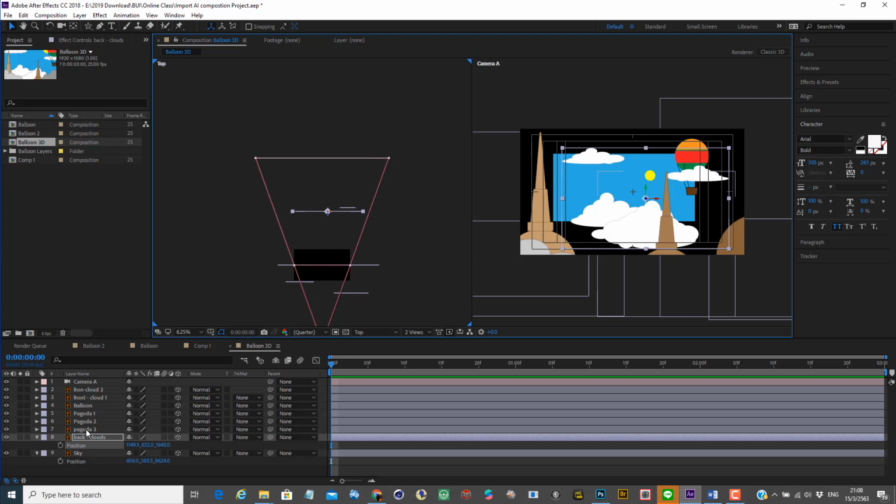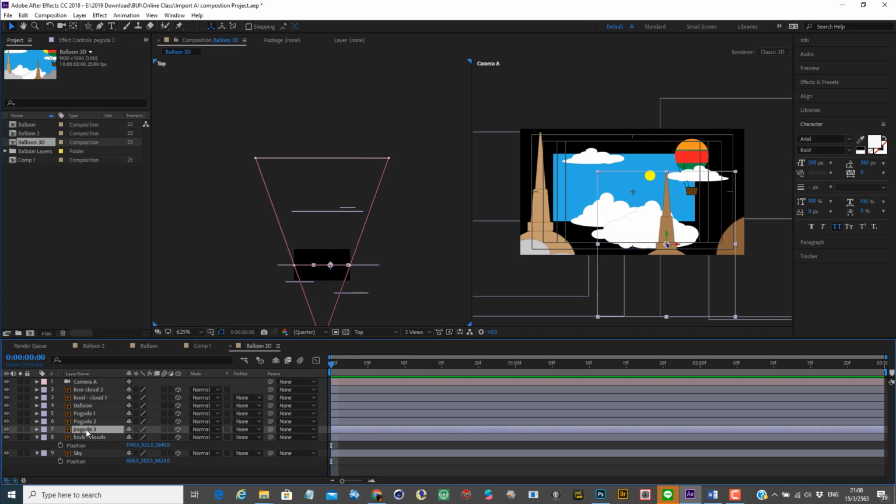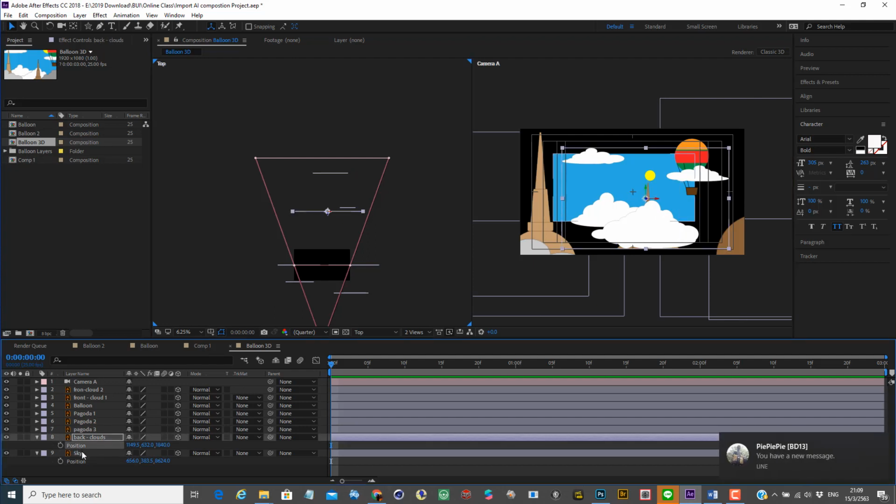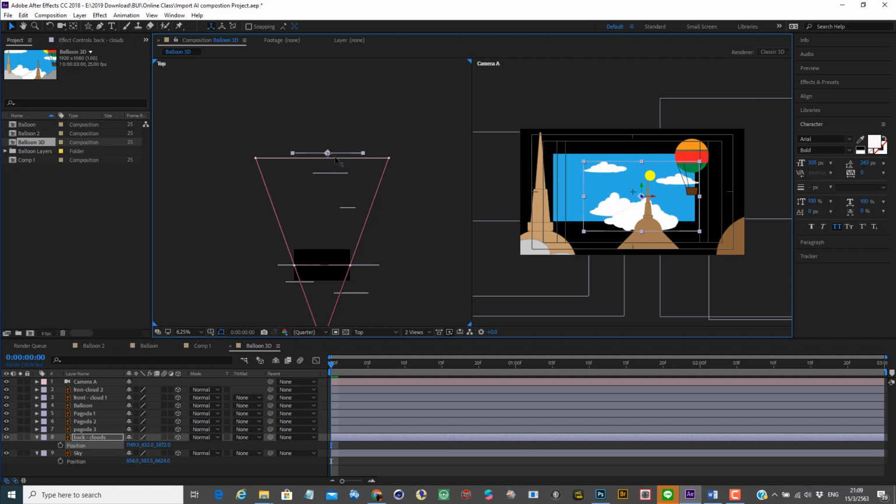And then my pagoda. I have 3 pagodas, and the last one, the smallest one, I'm going to push it really far too. All the way right there. And maybe the cloud should be behind the pagoda. Right, okay, something like that. I'm going to deal with the side later.